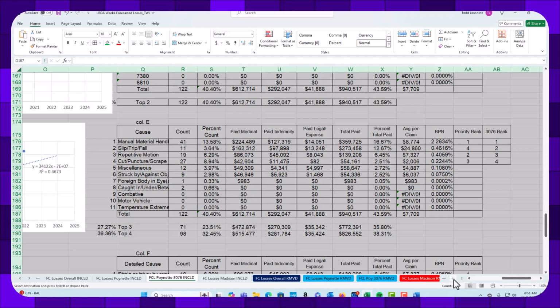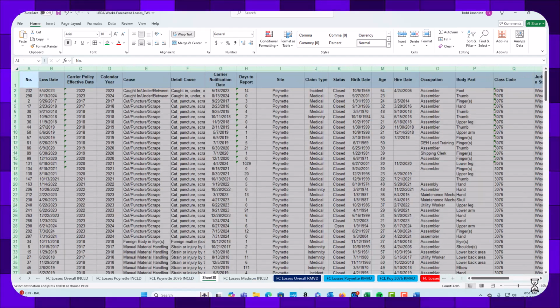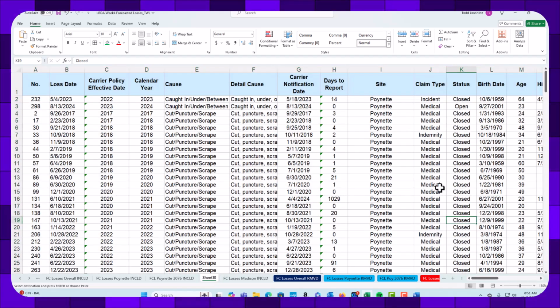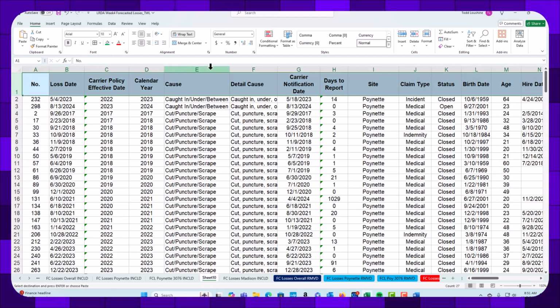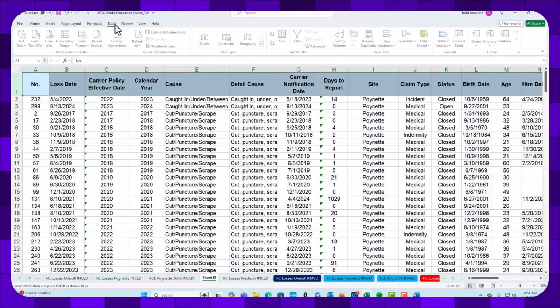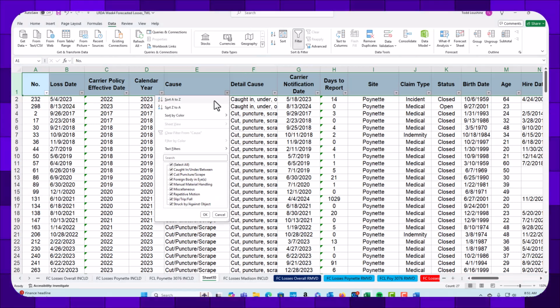New tab. I'm only at 140 there. That's why I paused. I was like, well, why is that so small? Okay, so now we're only going to look at the causes manual material handling. So we're going to turn the header row to a filter. We're going to filter by cause, A to Z.